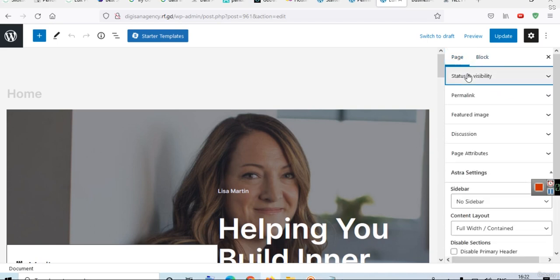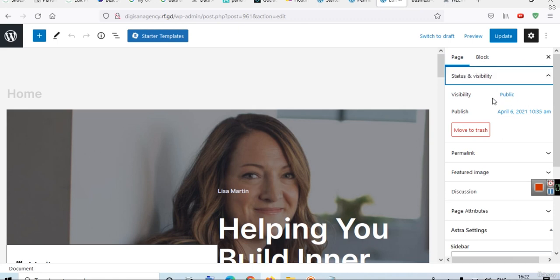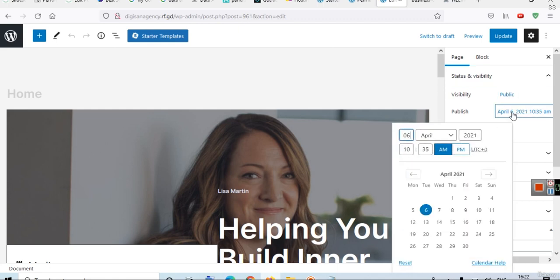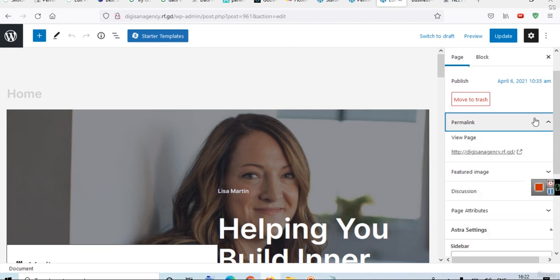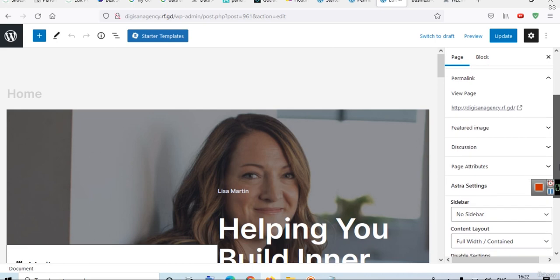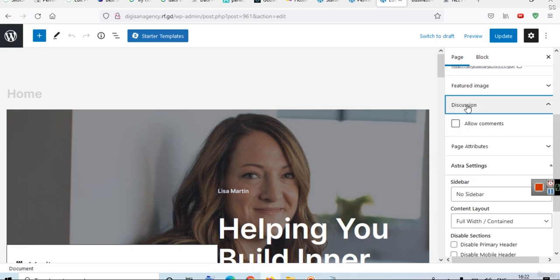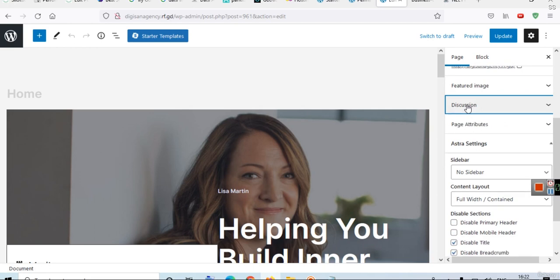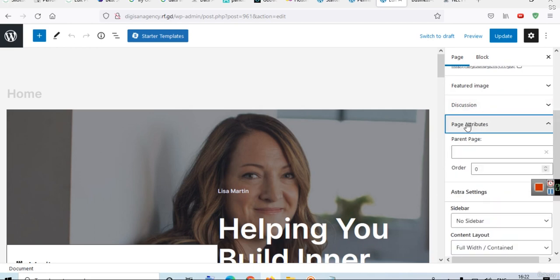In the page tab you can see the status and visibility, meaning this particular page or post is visible to the public. This is the published date, you can change it. This is the permalink, meaning at what URL this page will be accessible to users. Because this is the home page, it will be accessible at this particular URL. Here is the featured image, we don't want any featured image here. This is the discussion, meaning do you want to allow comments on this particular page. This is the page attribute, meaning is this page a sub page of anything.